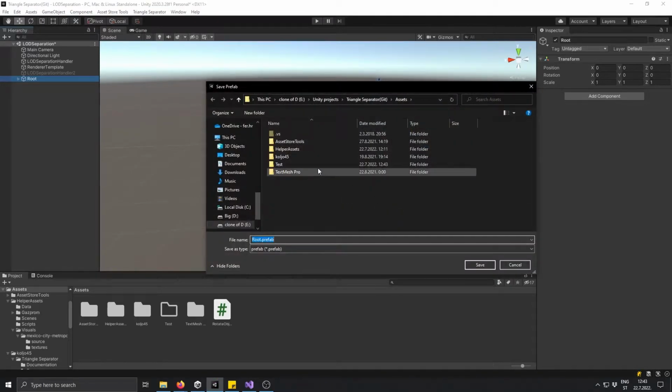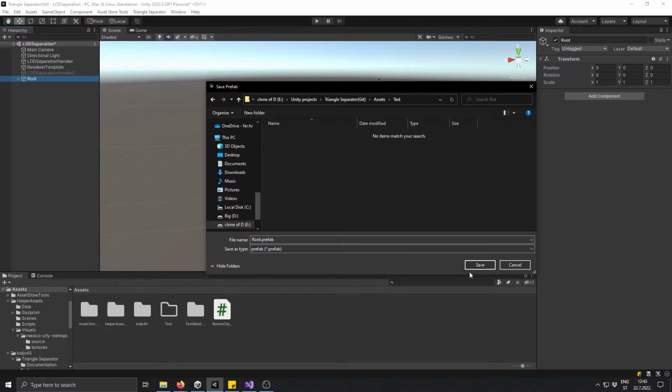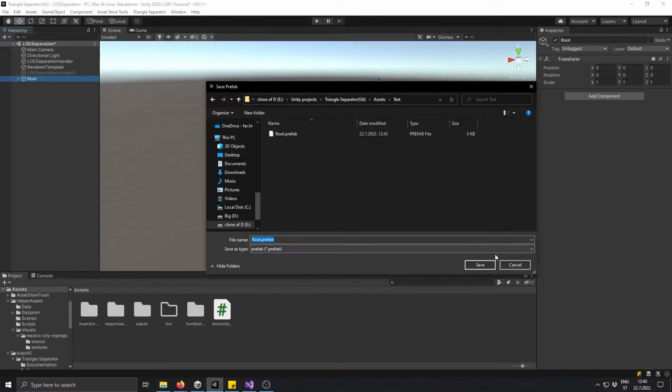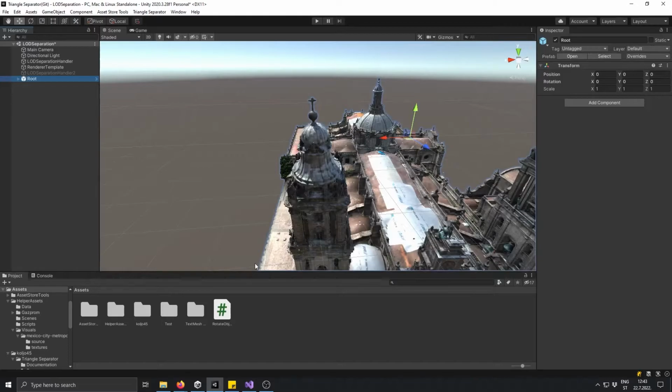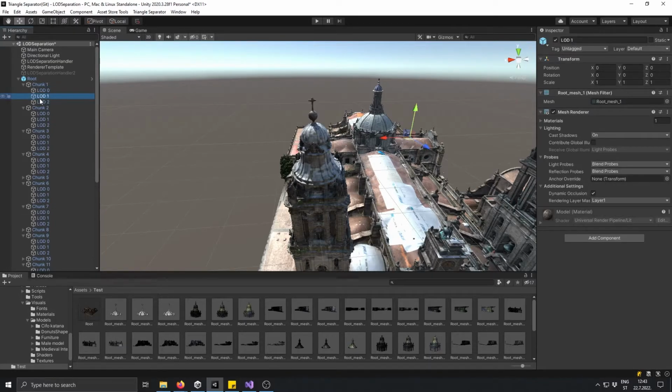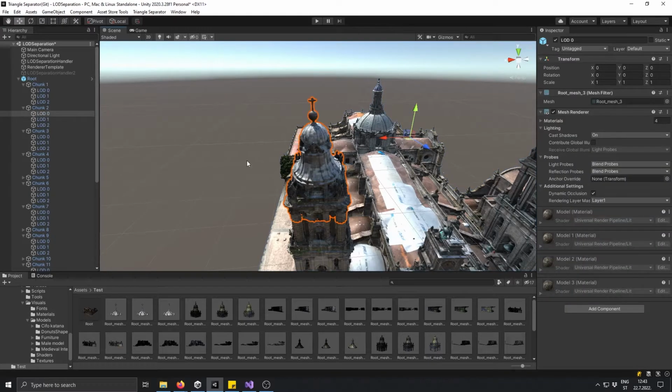Now select the folder where you want to store the root object prefab. Note that this step is optional. If you don't need the prefab, just press Cancel to close the window. In this case, I'll save the prefab as well. The root object is now a prefab, and if we look at the mesh filter components of its child objects, the meshes now reference the newly created mesh assets.